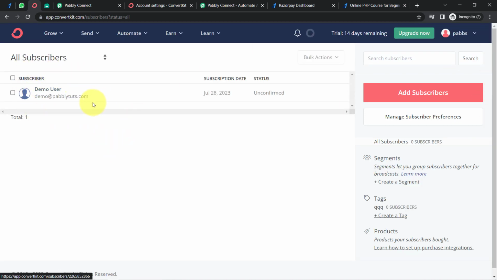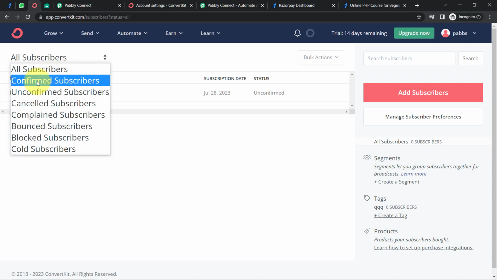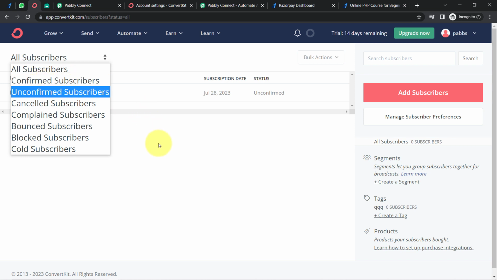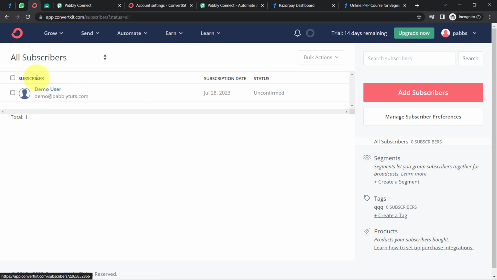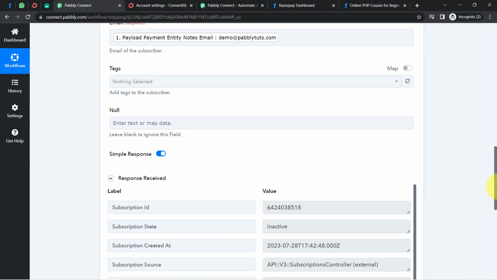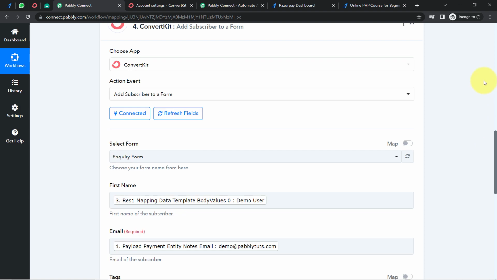If as a subscriber you confirm your email, you will be able to see the same subscriber even in the confirmed subscribers section. So don't worry about that. Our motive was to create a subscriber, and yes, our subscriber has been created here automatically with the help of Pabbly Connect. We have not done anything in our ConvertKit dashboard. We have done everything with the help of Pabbly Connect only. Here you can notice we have the same name, that is demo user, and we even have the same email address, that is demo@pabblytudes.com.